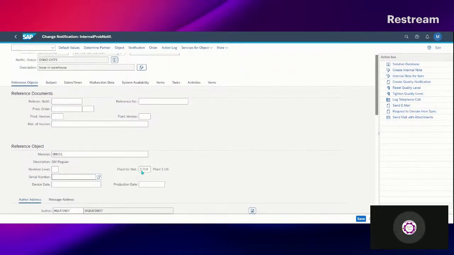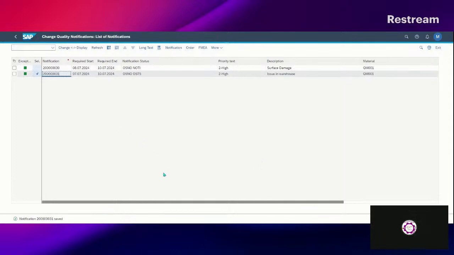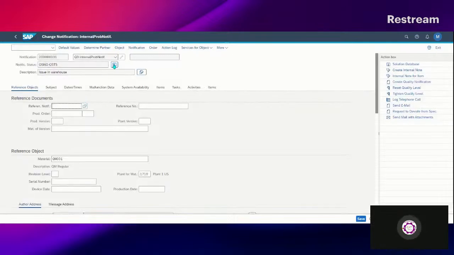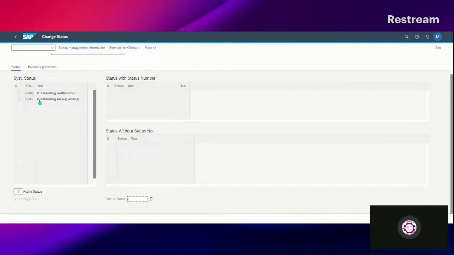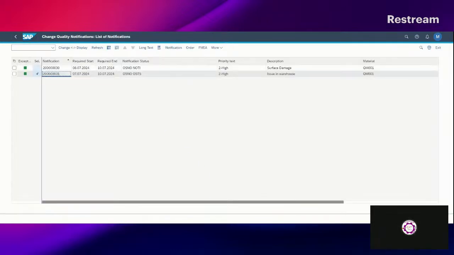So when everything is okay right now, I click on save. Okay, my notification is updated. The status is updated to outstanding task exists. So if I go inside and I'm looking for the status, as you can see, outstanding task exists. So the next step is define corrective action.